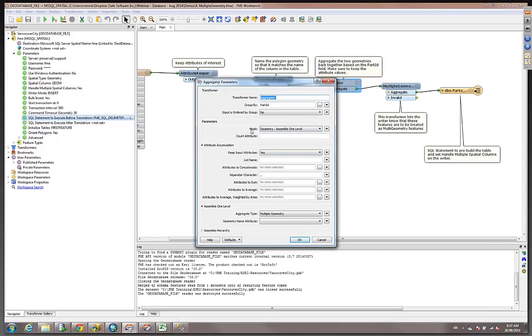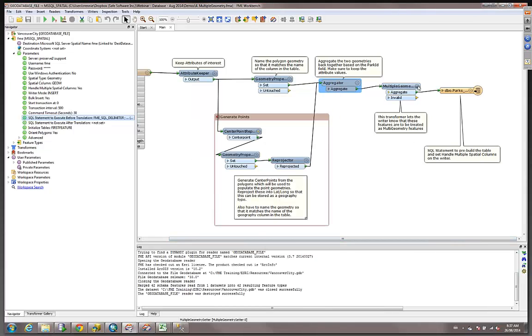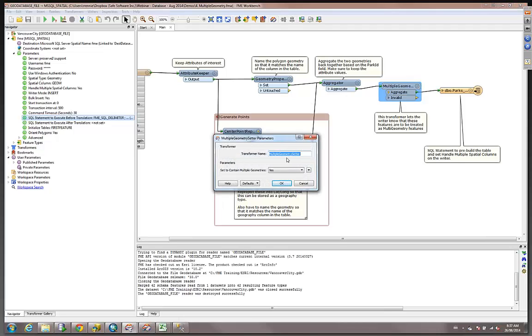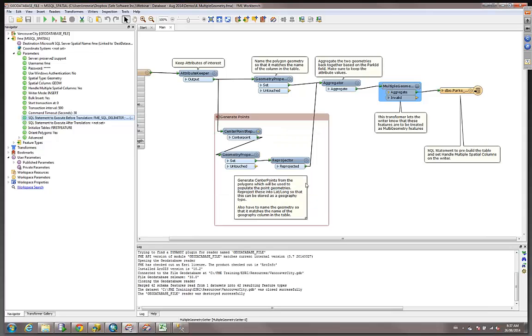The options are not quite as easy to find in the new aggregator, but basically it's a mode of a symbol to one level and an aggregate type of multiple geometries. And this has changed in 2014, so be aware if you have used multiple geometries in the past, just make note of these settings here that we're using. And then we have a new transformer here that says it's a multiple geometry setter, and basically you set it on each feature to say these features are participating in a multiple geometry.